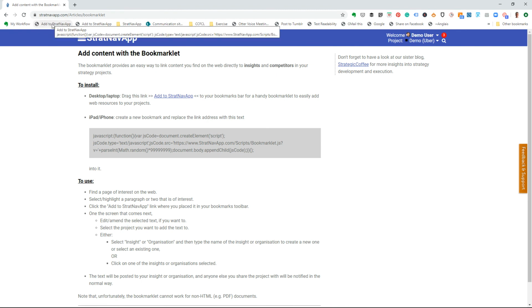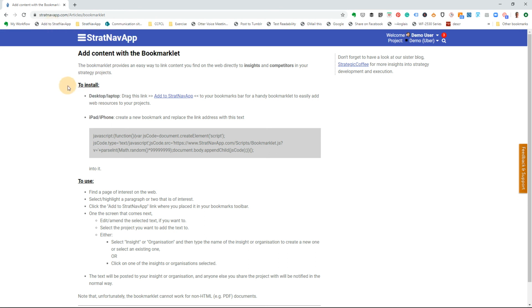And now you'll see it's added a second copy of Add to StratNav app, which is not particularly helpful, of course, so I'm going to delete that one almost immediately, just so I've got my original one. But you'll see how easy it is to create that little bookmarklet so that you can easily find and include text from the internet, from your research, into your StratNav app project.